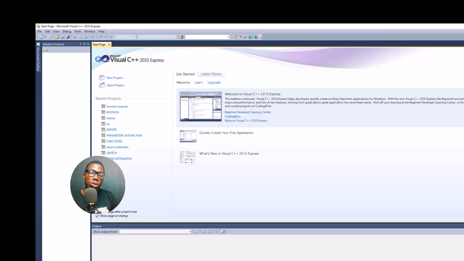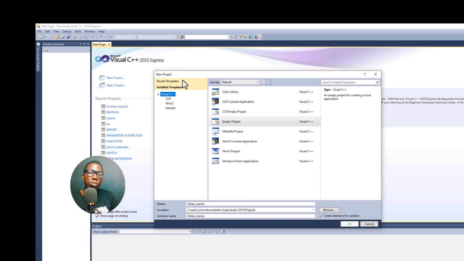Okay. Now, before we go ahead, let me launch the C++ compiler that we are going to use. All right. This is the C++ compiler that we are going to be using. Let's open. So you come to new project. You open a new project here. Then from there you come to empty project. You open empty project. Then you have to give it a name.